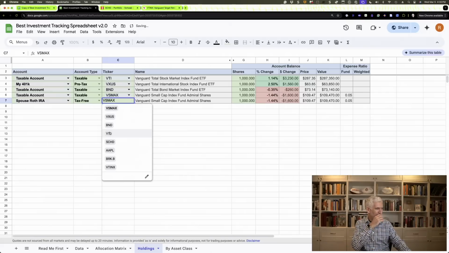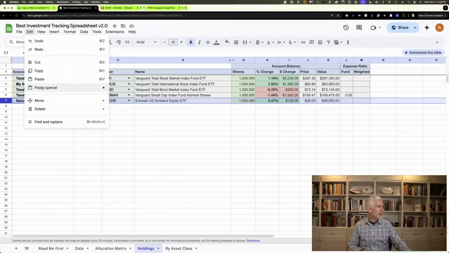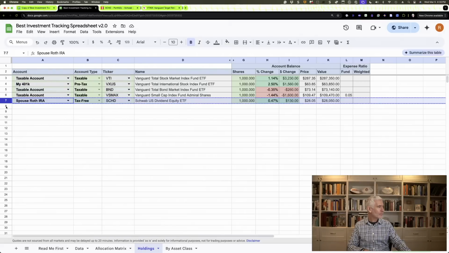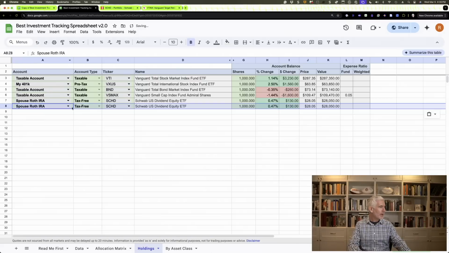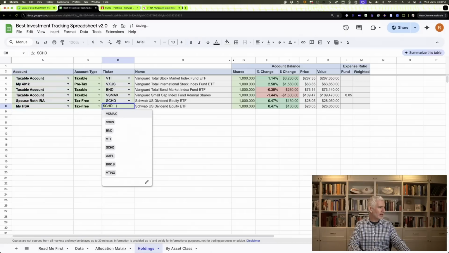And it's going to have SCHD in it. We'll just leave it at 1,000 shares. And then we'll edit this, copy. And I'll just use my keyboard here to paste it. And we'll say this is my HSA, which is tax-free, and it has Apple in it, Apple stock.